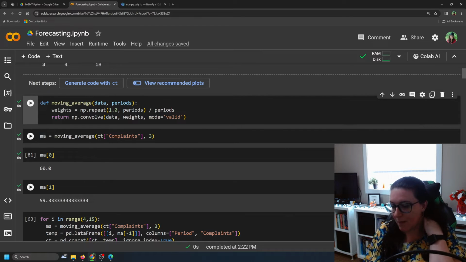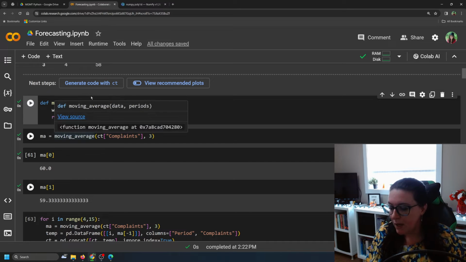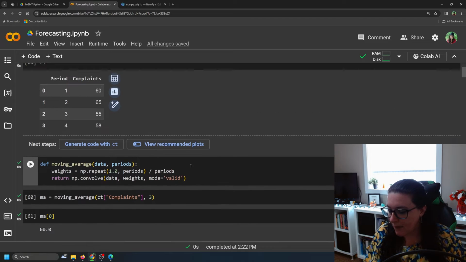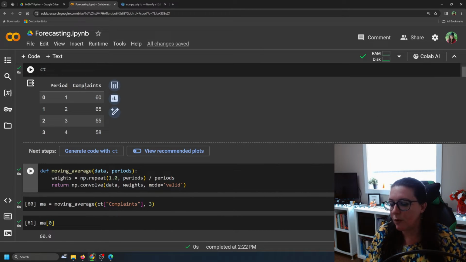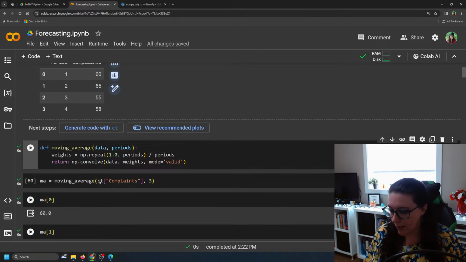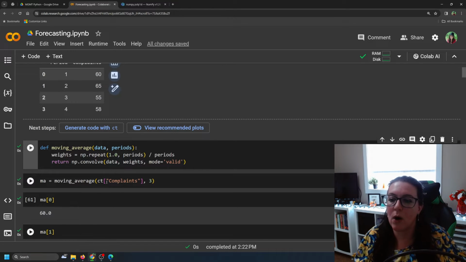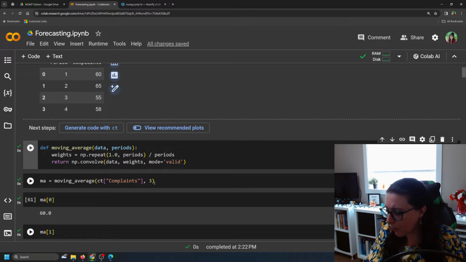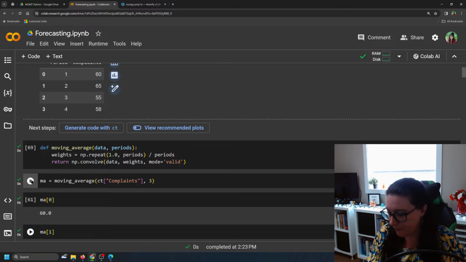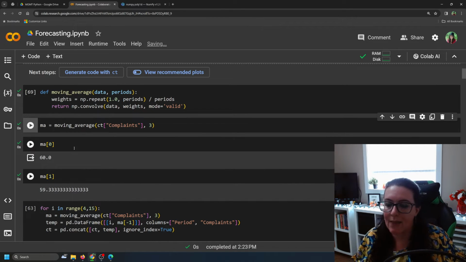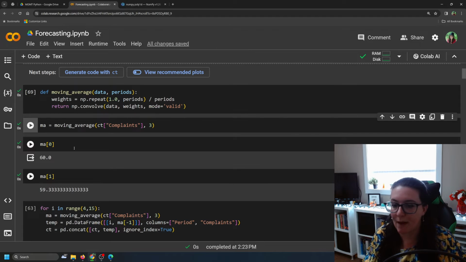So let's call it MA, just give it a name. And we're going to call the definition moving average. And then we have to specify the data and the number of periods. The data in this case is our complaints table with the column complaints. So that's what this means here. CT, and then the hard brackets and the parentheses are around the column name. And we're going to do 3 periods. So let's run that. Then we can call that MA to get the different moving averages.